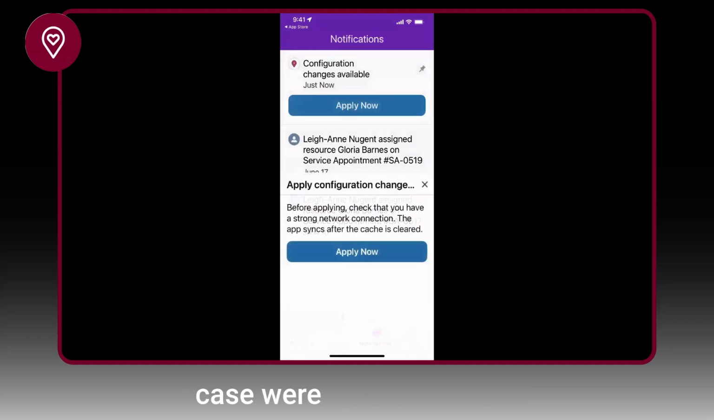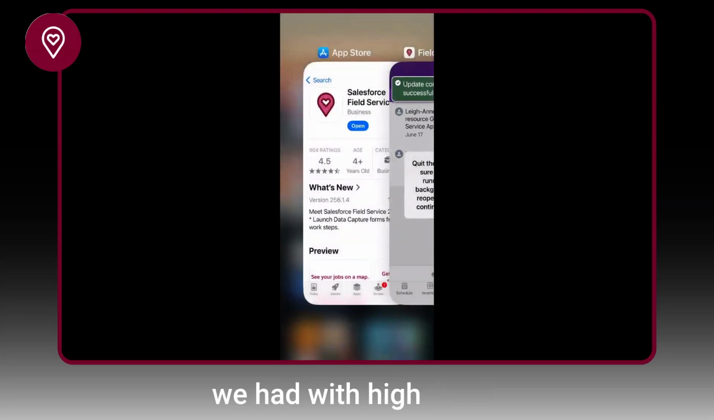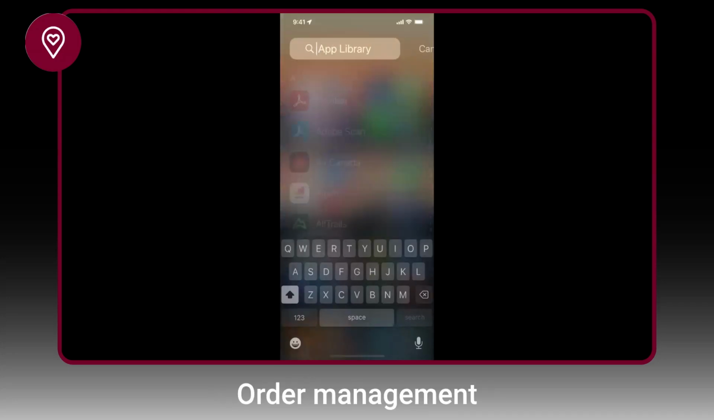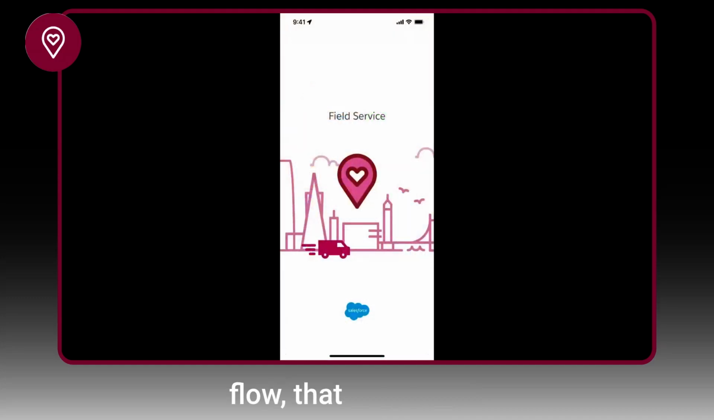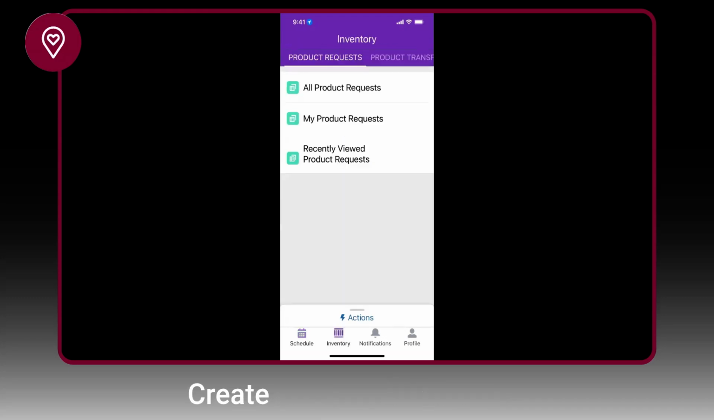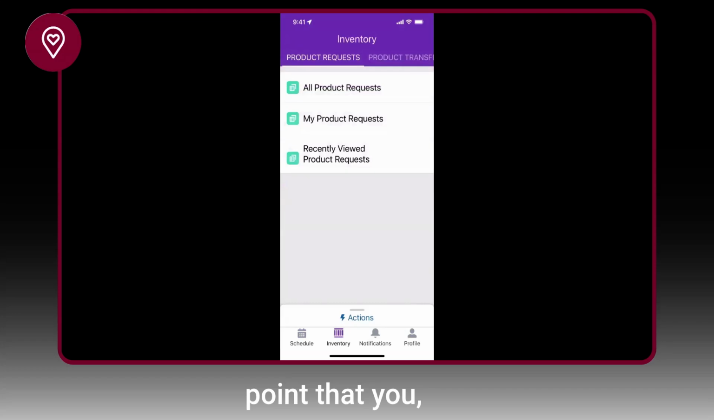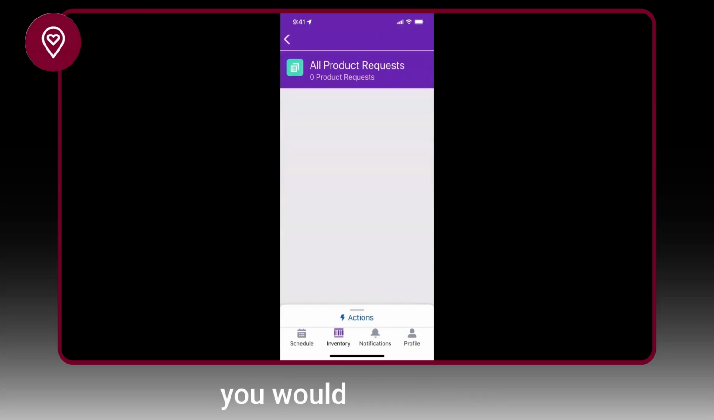Bruce, in your case, were the technicians really indicating which products they would need through the mobile app? Oh, no, not at all. Again, it was an integration with commerce. It was a commerce website. The customer ordered what they needed. And we had a high scale order management flow that would take the creation of the order summary and its lines and create products required in the work order out of that. So we knew at the point that you, the customer, ordered them, you would need them.